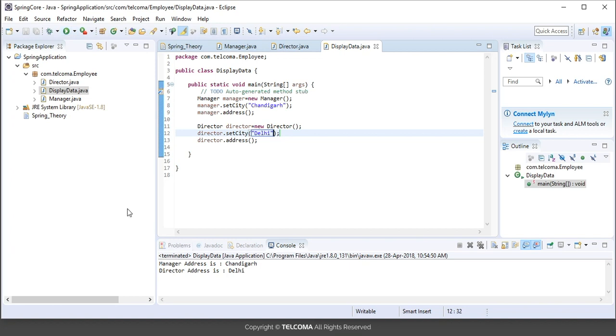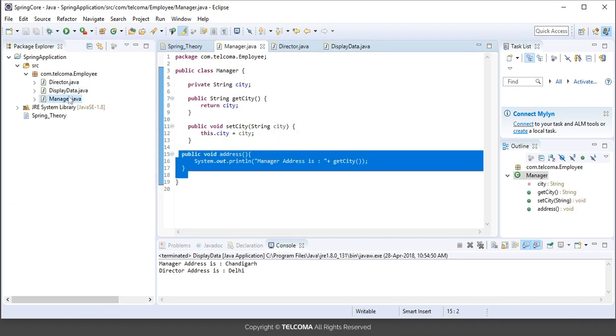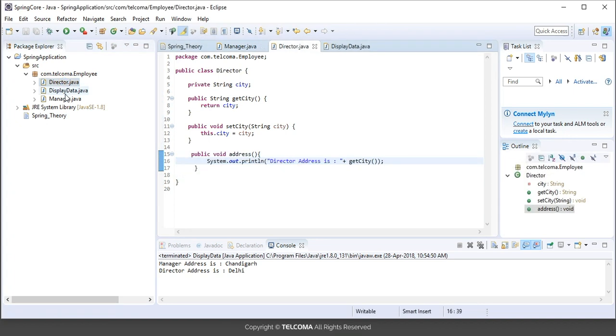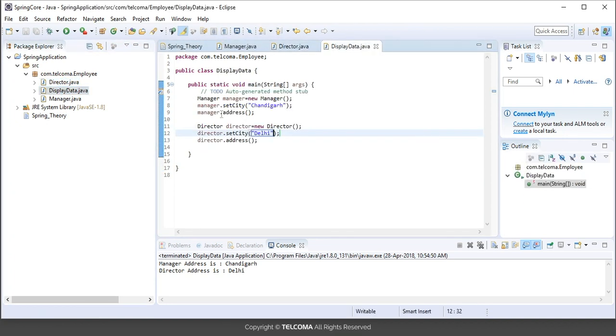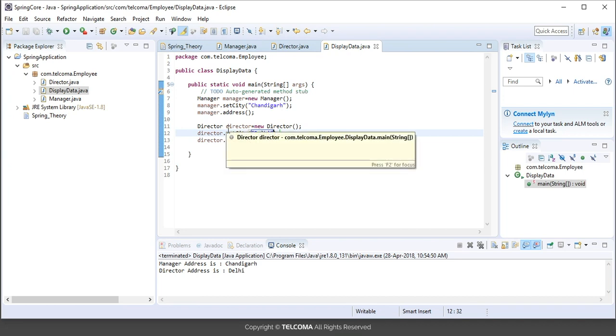Now here what we have done is, we have simply created one class manager and one class director, and in order to call its methods we need to instantiate an object of manager and an object of director and then call the appropriate method. So how many objects are we creating? We are creating 2 objects over here. So is there any way we can reduce the number of objects we are creating?